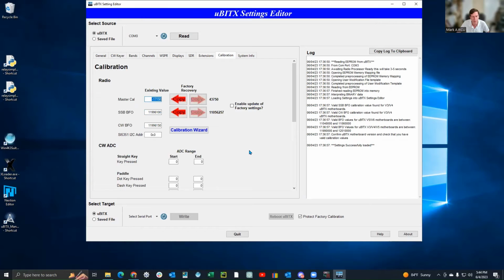This is the one which everybody has issues with. I'm going to do a separate video just on this one. But basically, this is where all your calibration happens. So there's the master calibration, which is how you get your frequency. Remember the tooltip. There's this, which is always known as the BFO, and that's where your normal voice SSB is adjusted. There's one for CW.